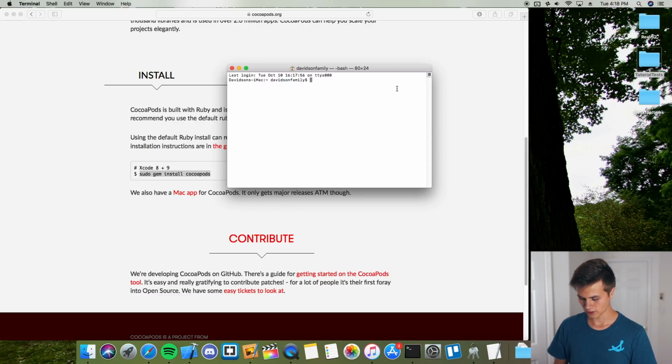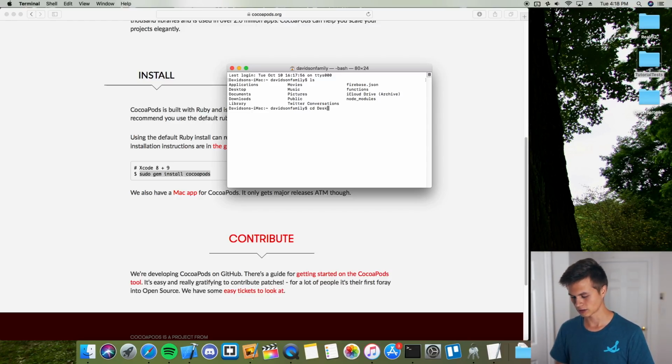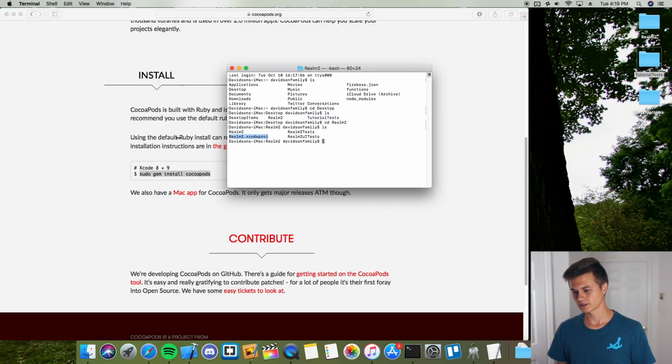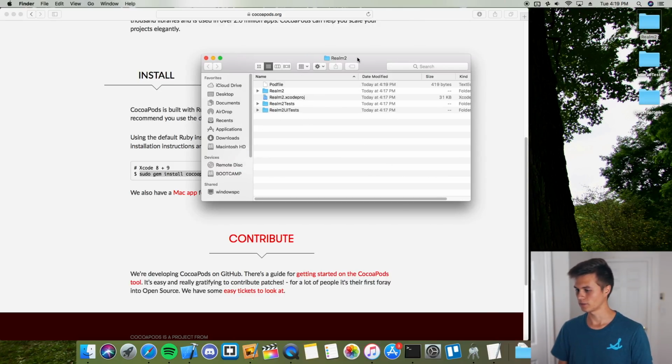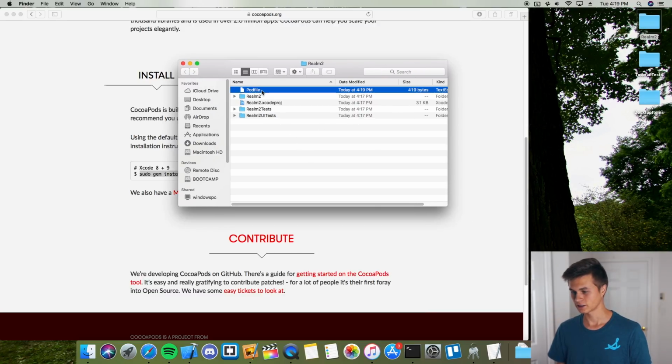I already have it installed, so I'm just going to hit ls to see where I am, cd, and then I want to go to the directory of my desktop, because that is where my file is stored. ls, and then cd Realm2. ls to see where I am again. And then once you're in here that you can see Realm2.xcodeproj, wherever you called it, then you can just say pod init. And then that's going to go ahead and add, if we click on Realm2 here, you can see that it adds this Podfile.